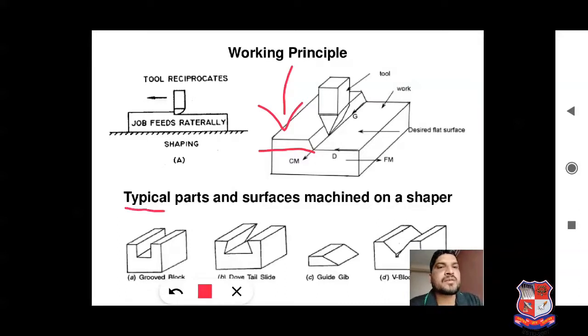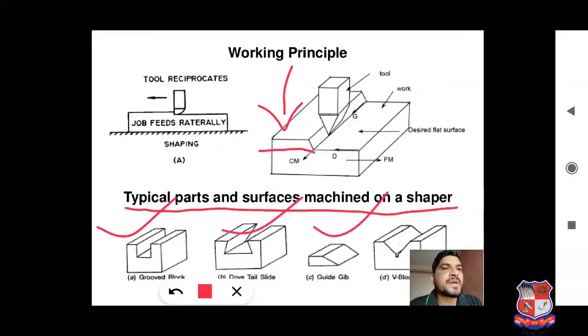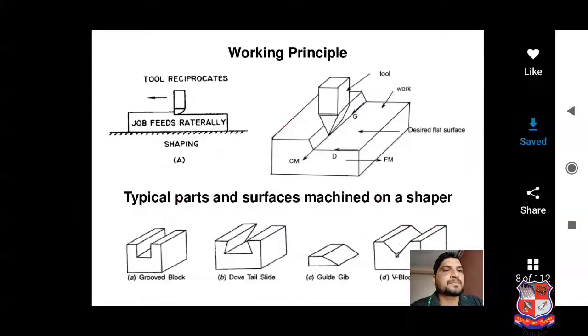These are the various surfaces which can be produced by the shaper machine: groove, block, dovetail, slide, guide, V block. As well as many other surfaces can be produced by the shaper machine.